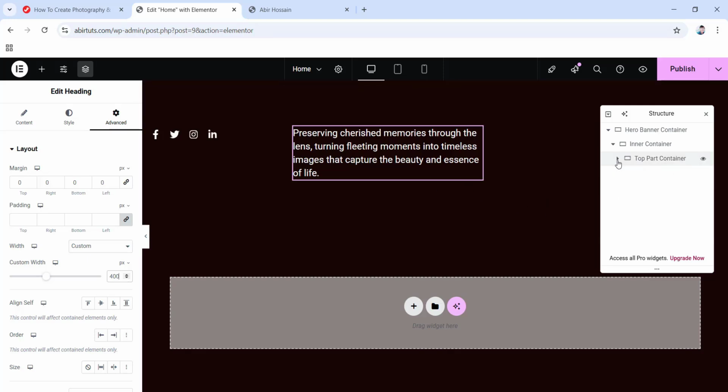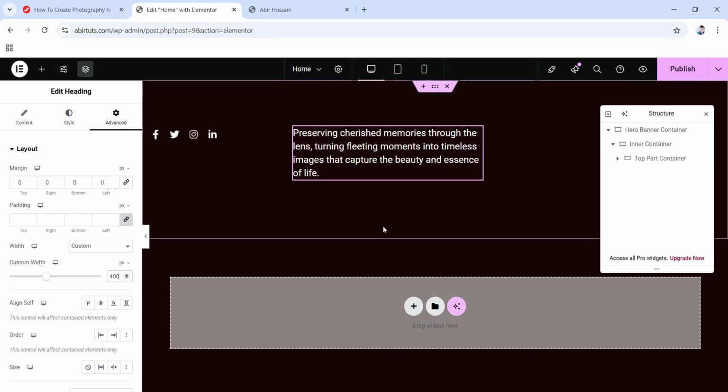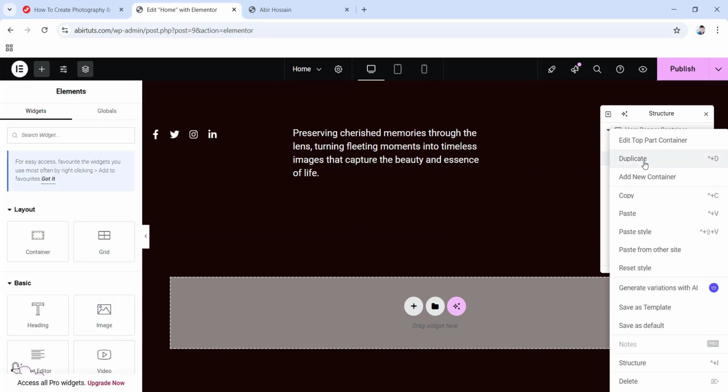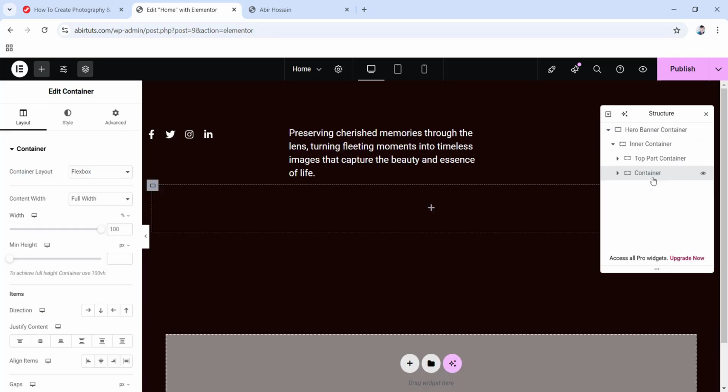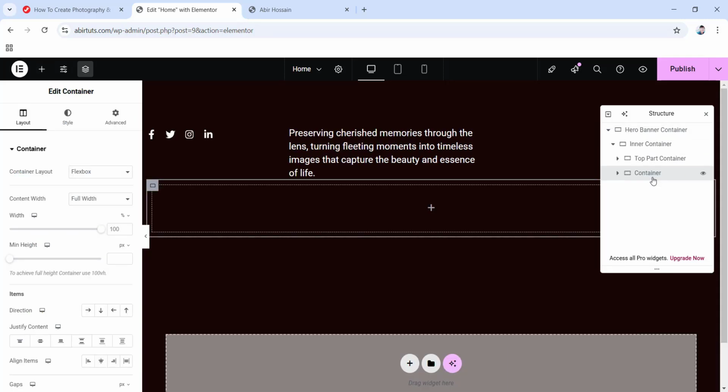So let's minimize it. And after this one, we're going to add another container, which is going to be our middle part. Here, right click on the top part container, then click on add new container. And with that, we have another container after our top part container, but inside of our inner container. So let's rename it as our middle part container.